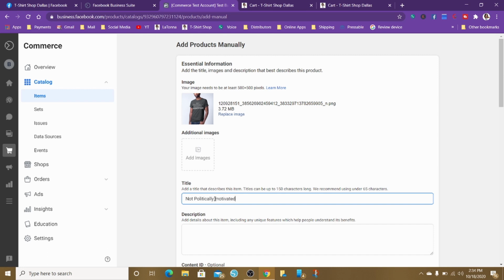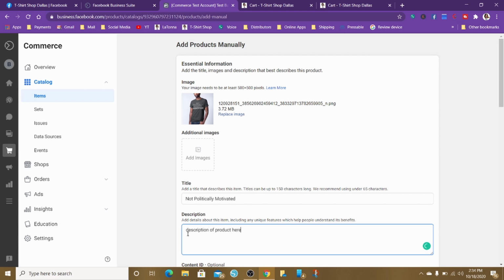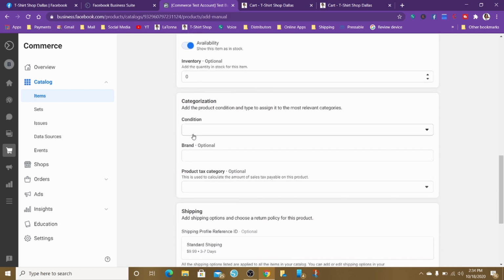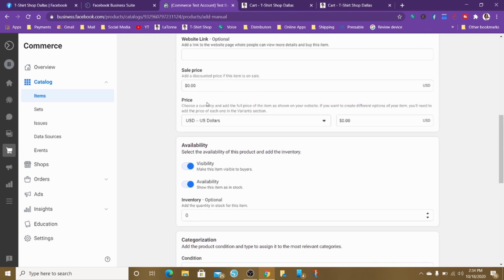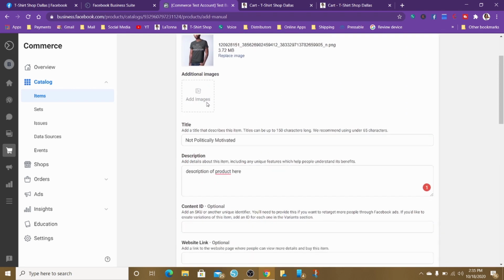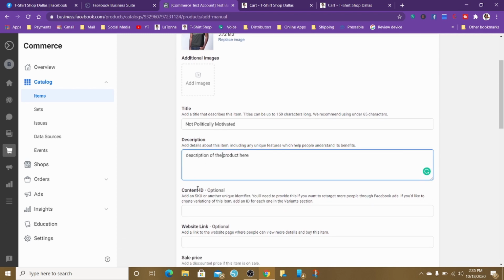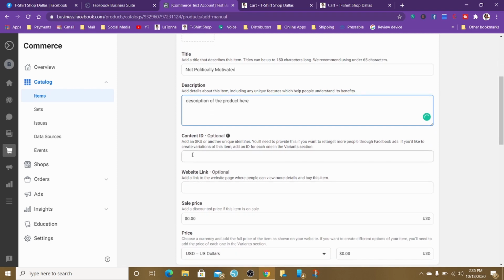And I'm not putting this in caps or anything like that. You guys know. So you would put your description here. And if you had an ID or content ID, you would put it here. If you have inventory, let me scroll up because I went pretty fast and missed a bunch of stuff. Okay, so there's the description of the product. If you have a SKU number, you can put it here. You don't have to have a SKU number, but it's good for when you have variations, right?